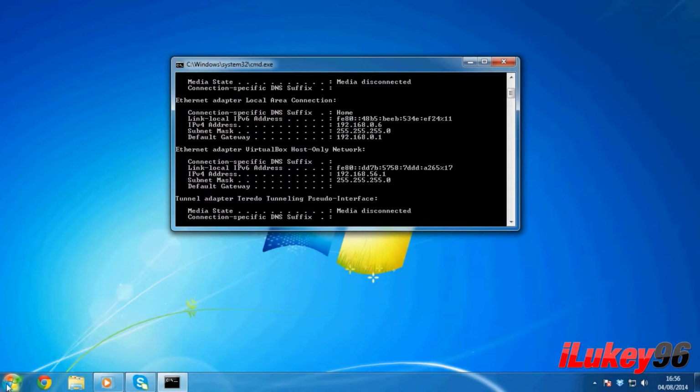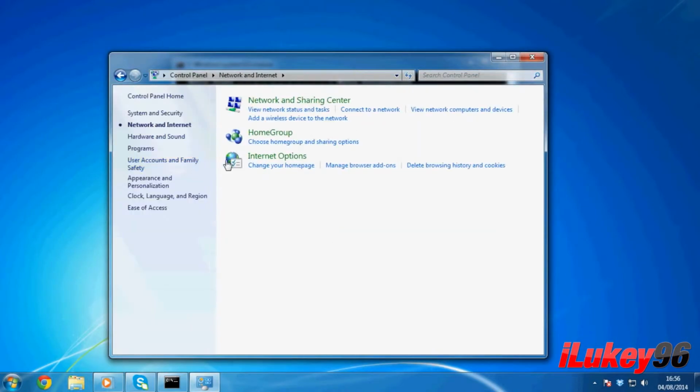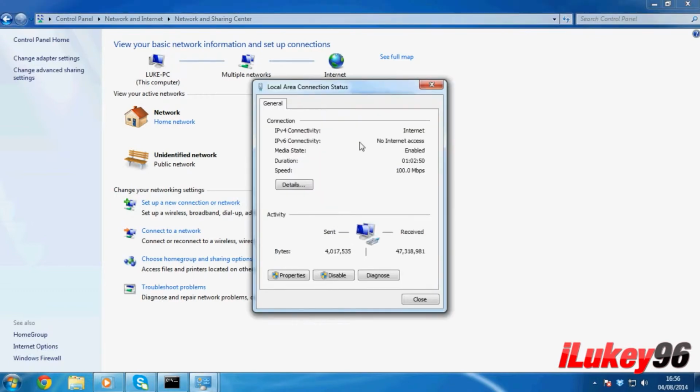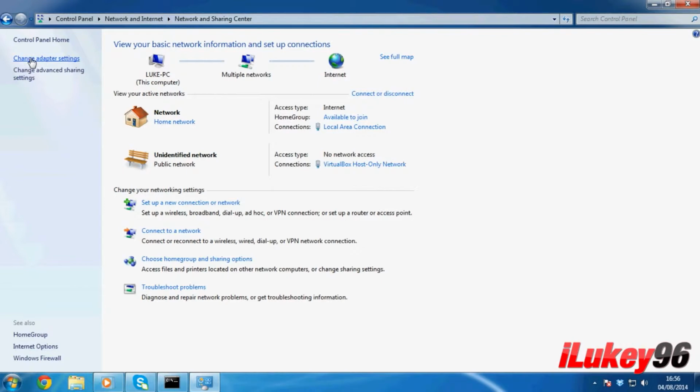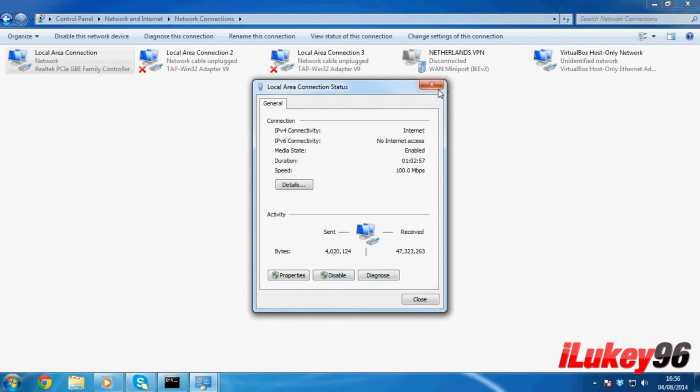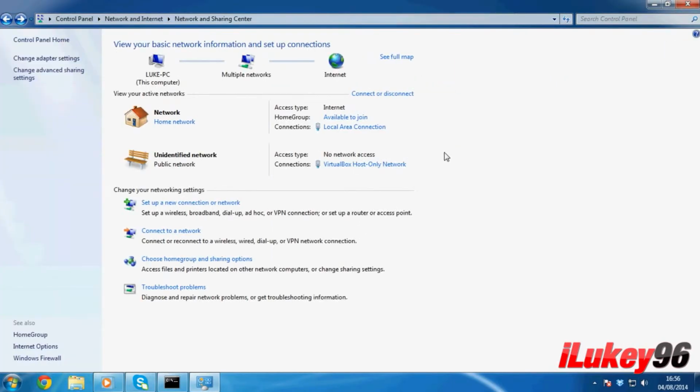So you want to go over to the start button, control panel, network and internet, network and sharing center, and once you've got your network, it's usually the one you're connected to up here. You'll see connections. You can click that, or you can go up here to change adapter settings and select which one you're connected to. Double click and you're going to get the same window, but it's just easier to click here.